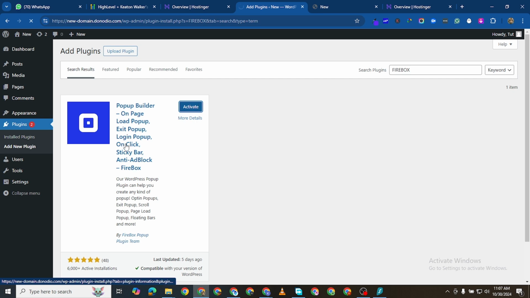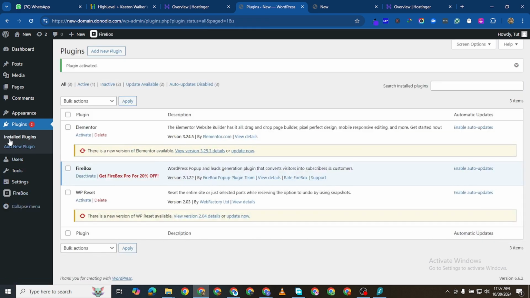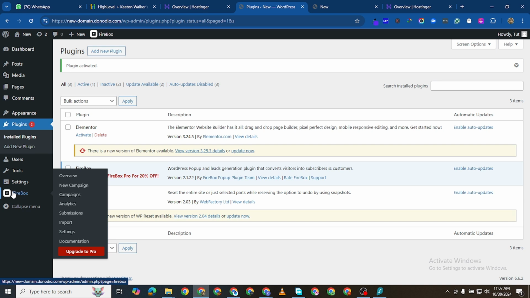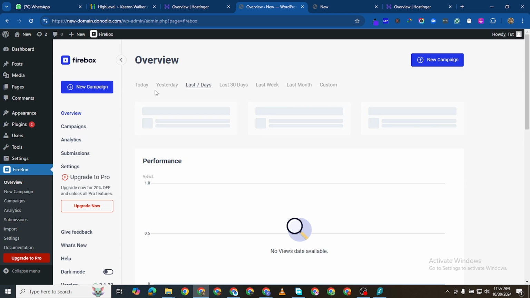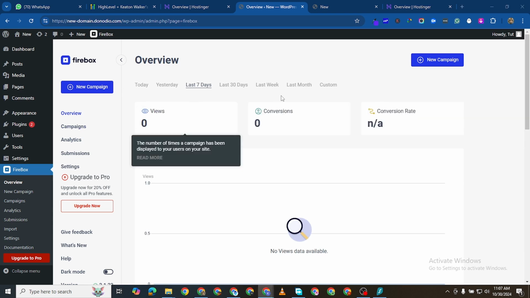Click on activate. And when it activates, you're going to see on this left-hand panel something that says Firebox. So this is what Firebox has given us. And then just click on Firebox, and it's going to take you here where you see an overview. Already here, you see your views, you see your conversions, you see your stats.